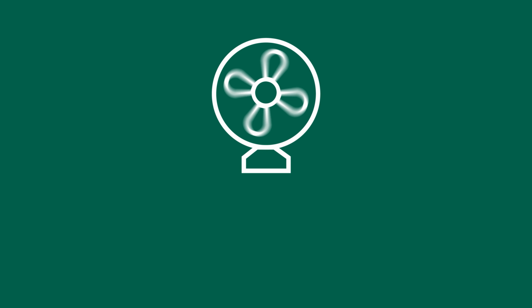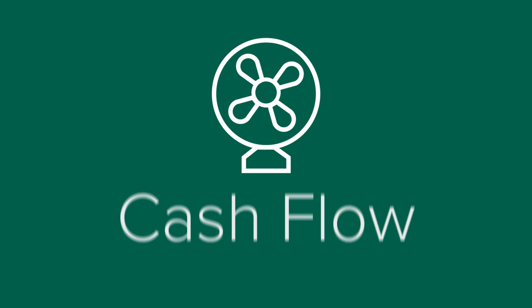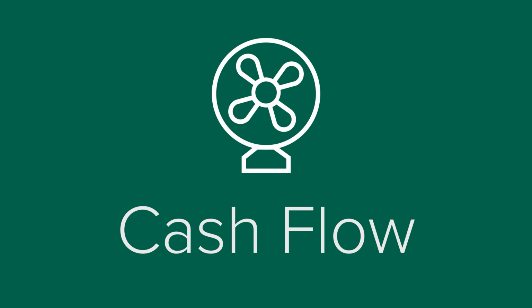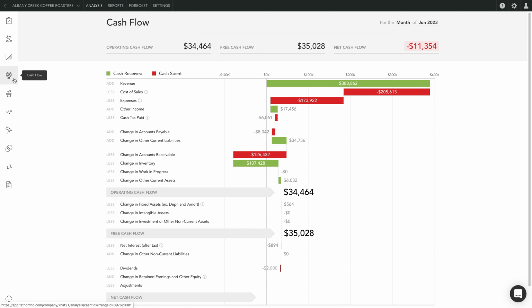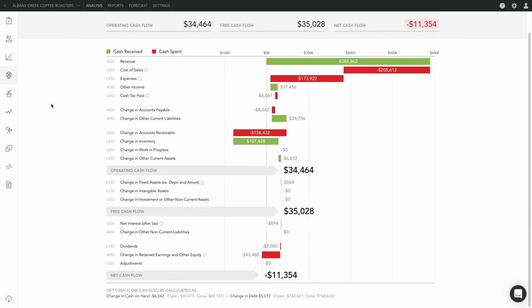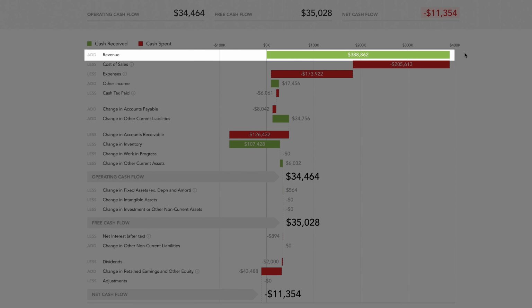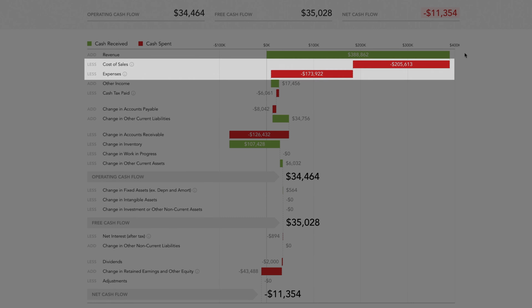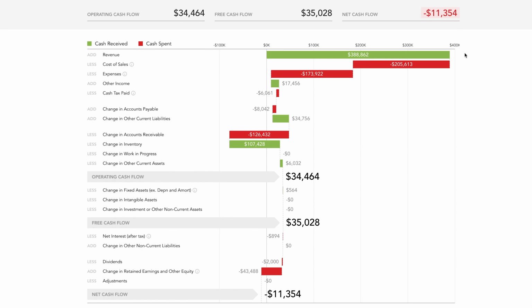Cash flow is often difficult for business owners and stakeholders to understand, and the cash flow tool offers a visual representation of the cash inflows and outflows for the business. The green bars indicate an inflow, while the red bars indicate an outflow. The size of the bar equates to the size of the inflow or outflow.